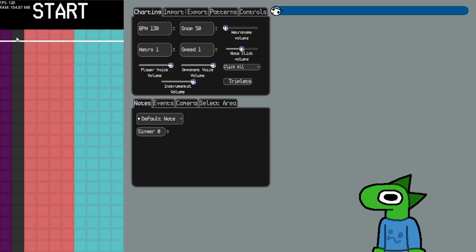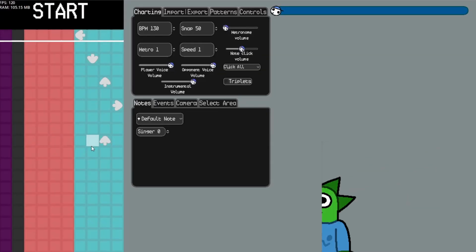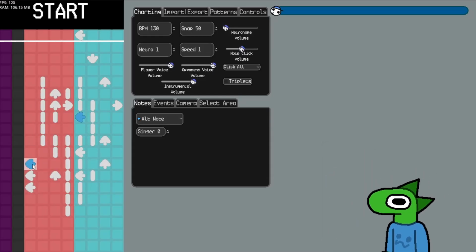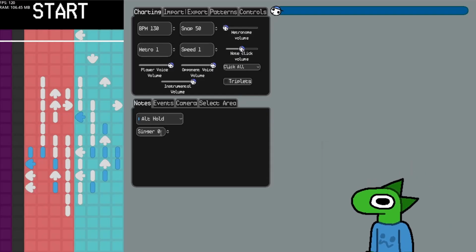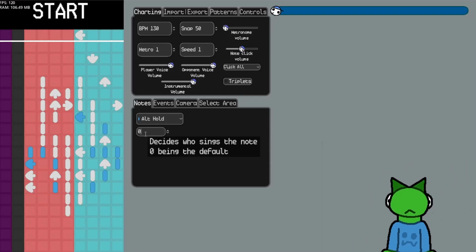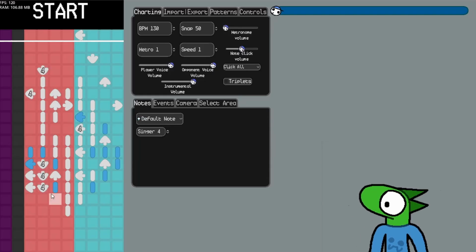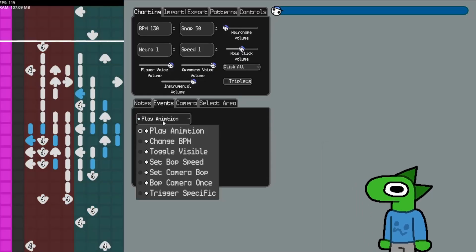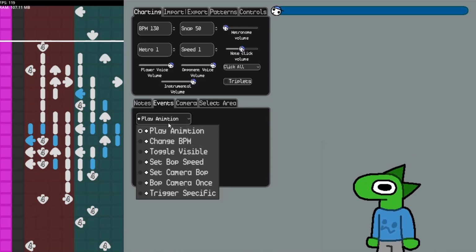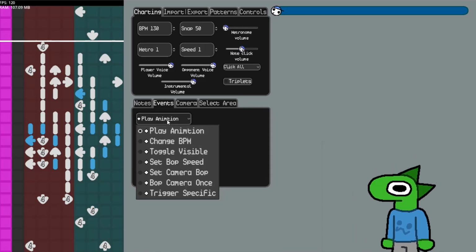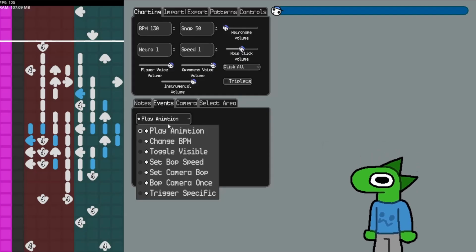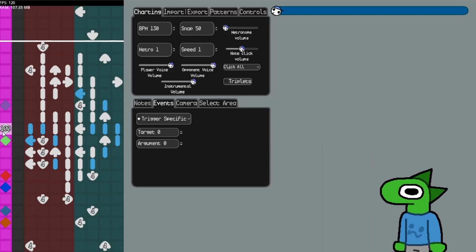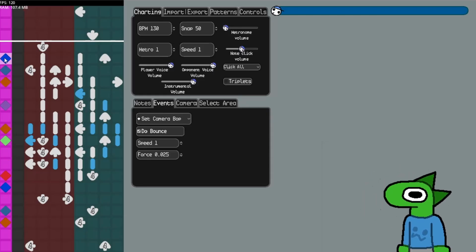Okay, so you can just place in notes. You can place in hold notes, alt notes, alt hold notes. You can select the singer here. So if you have, I don't know, 2 players, you can do singer 4. Here we have events, play animation. I love play animation. Change BPM. I have a lot to say about the BPM changes, but let's save that for later. A lot of stuff in here. It's fun.